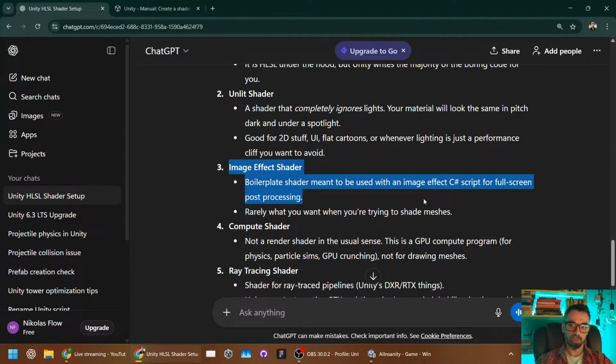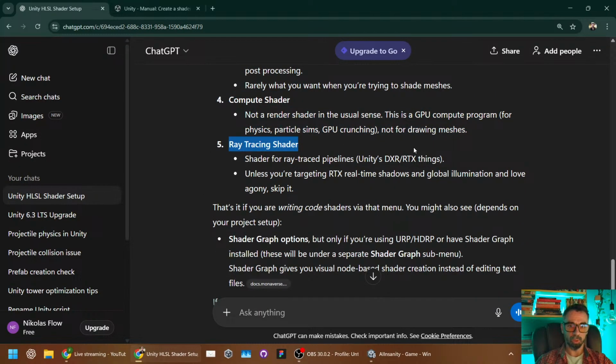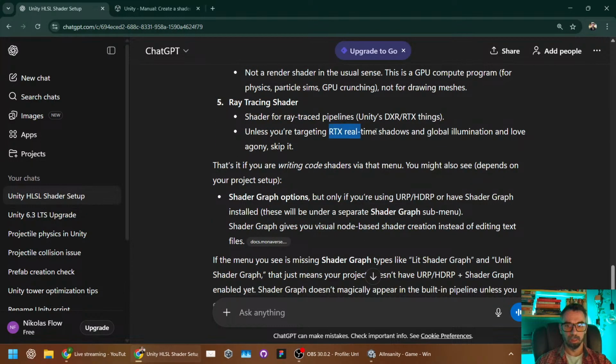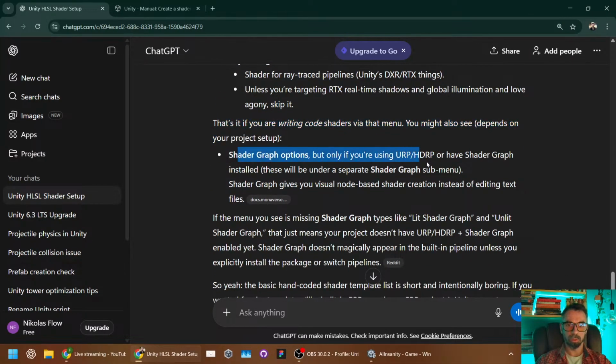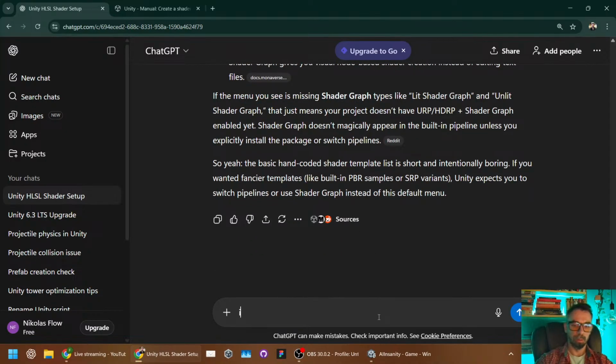Image effect shader, full screen post processing. I would also like to learn how to do some custom post processing at some point. Compute shader, GPU physics, but not for drawing meshes, and ray tracing for RTX pipelines, real-time shadows, global illumination. Okay. If you're writing code, shaders via the menu depends on the project setup. Shader graph options. I do not want a shader graph. I have URP and I want a lit shader.